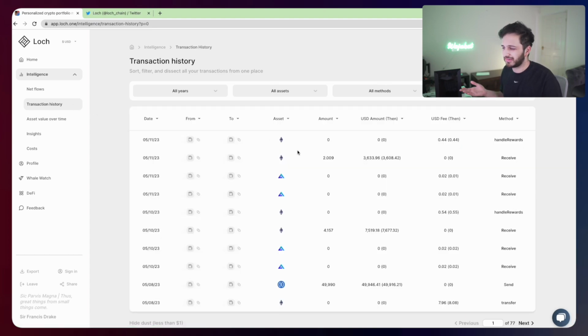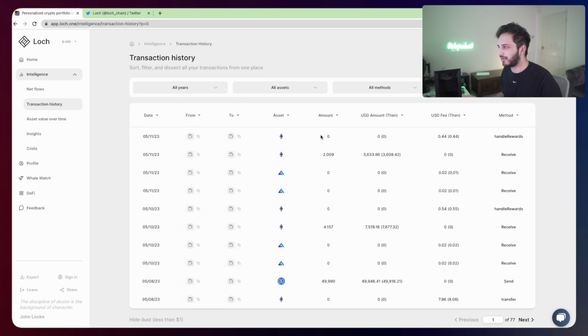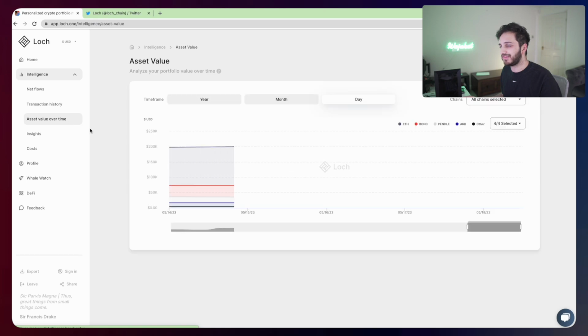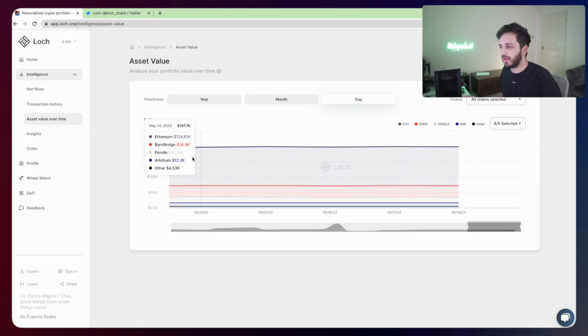Transaction history, I think this is essentially just a better version of Etherscan, a blockchain explorer, looking at all the different types of transactions, whether they're claiming rewards from farming, receiving from another wallet, sending to another wallet, transferring, you name it. You can filter them again over time, by asset, and by method as well. Really nice to see that. We can also see assets over time, so the value over time.